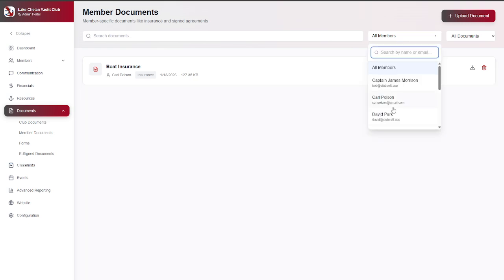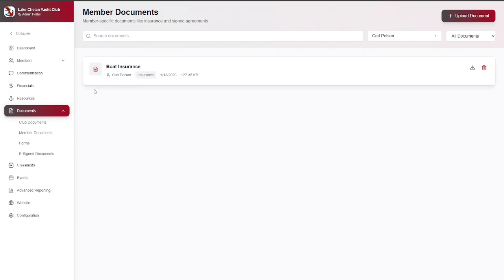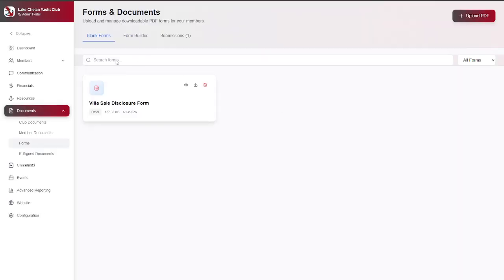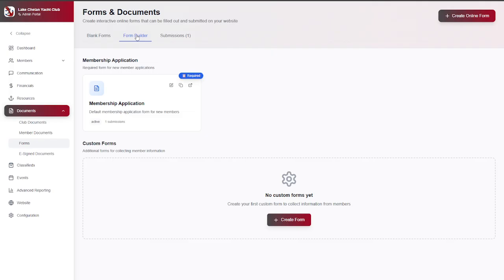So from here, I can go in and search for documents specifically that have been uploaded to my profile. Forms, this is new. We didn't have this before, but basically you can upload miscellaneous forms. So here I have a bill of sales disclosure form. And so basically if I want members to be able to have access to a variety of different forms within my club, that's here.